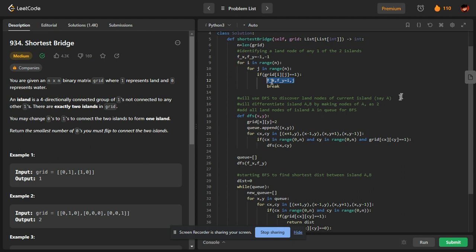So I am calling it island A. Let us say this node belongs to island A, and there are two islands, A and B. What I am doing is making all the other nodes in that particular island A have a value 2, and I am inserting the indices of those nodes belonging to that island in my queue. So this is all for that. Now the DFS is over. Now my queue will have all the nodes which belong to that particular island, and their x and y values will be in that.